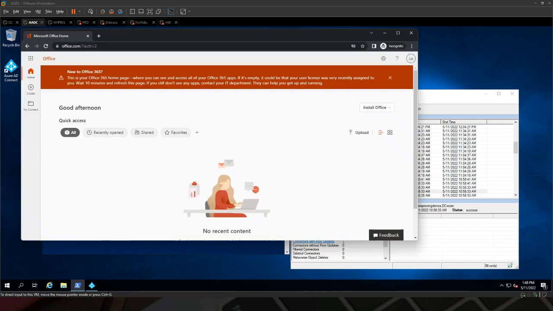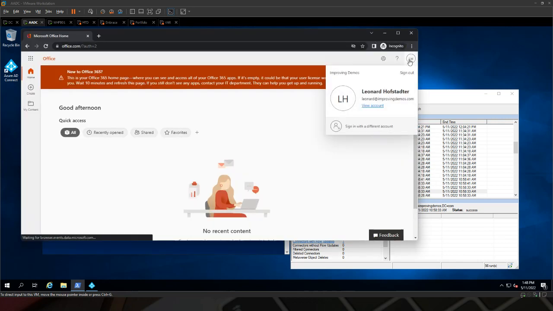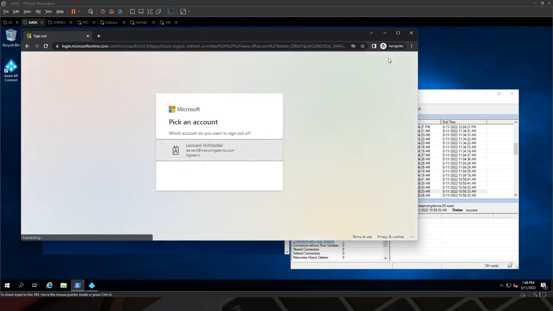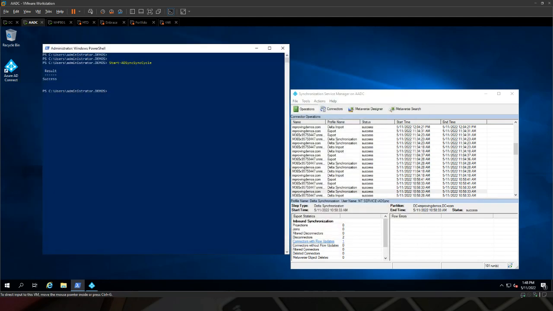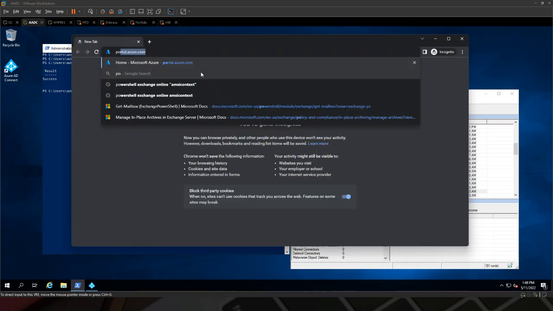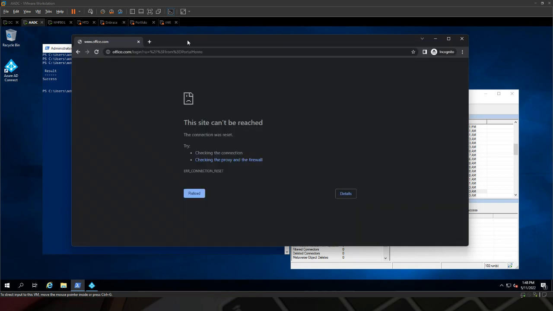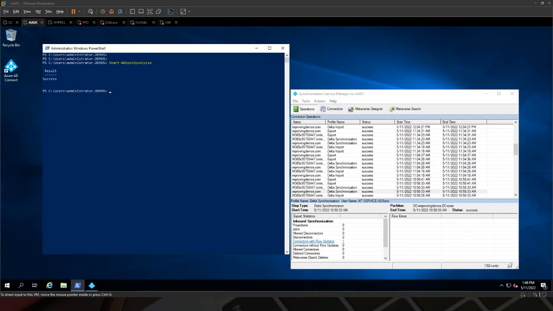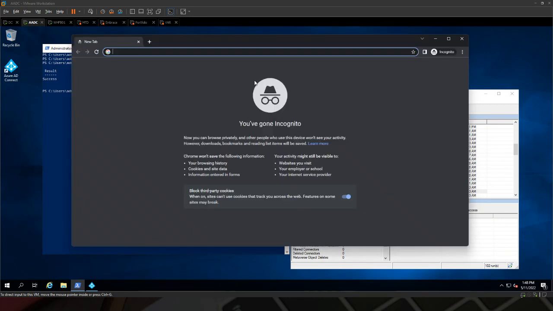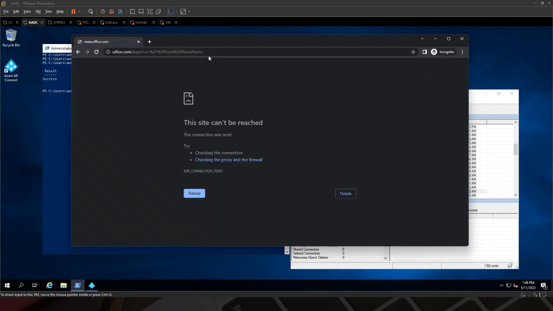In the meantime, we come back here to my browser. This is Leonard logged in. I'm going to log out of Leonard and close that so I can start up a brand new browser. Go to portal.office.com. I don't know why my browser does this sometimes. It knows how to get there, it just doesn't want to get there. One more time. Fantastic.